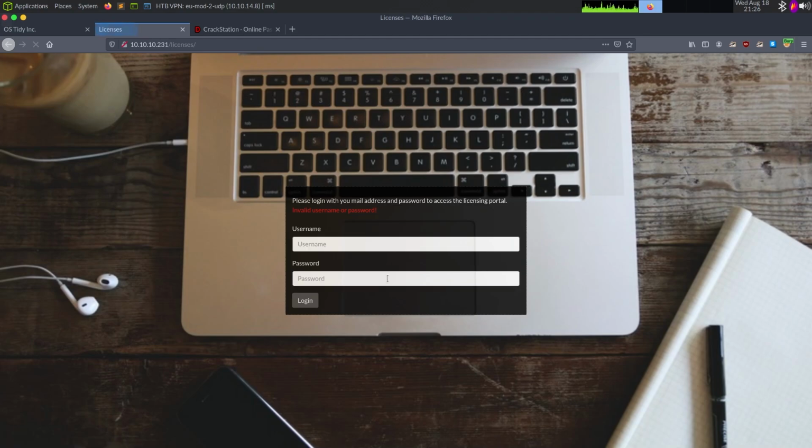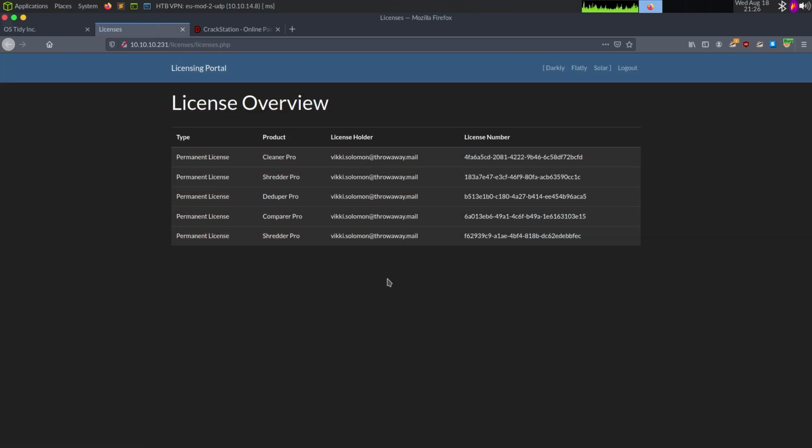Password1. There we go. I must have typoed it. But we have just licenses and a logout, license portal. There's nothing really we can do with this.